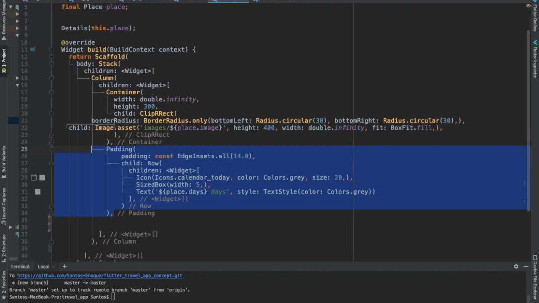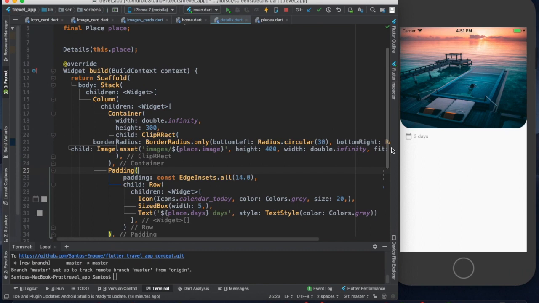Continuing, we will have here this section. We have a row inside of this padding widget. We have a row which comes with an icon and a text. Let me control save and see what happens on the app. We have here this icon and 3 days. The days are coming from this place object, right?